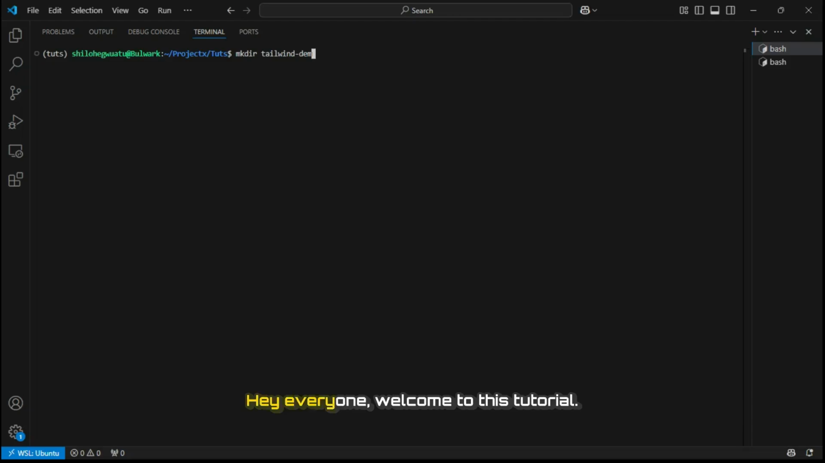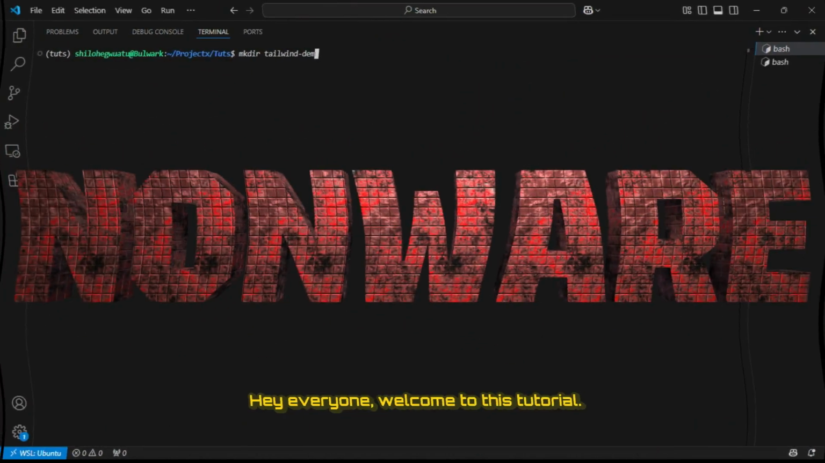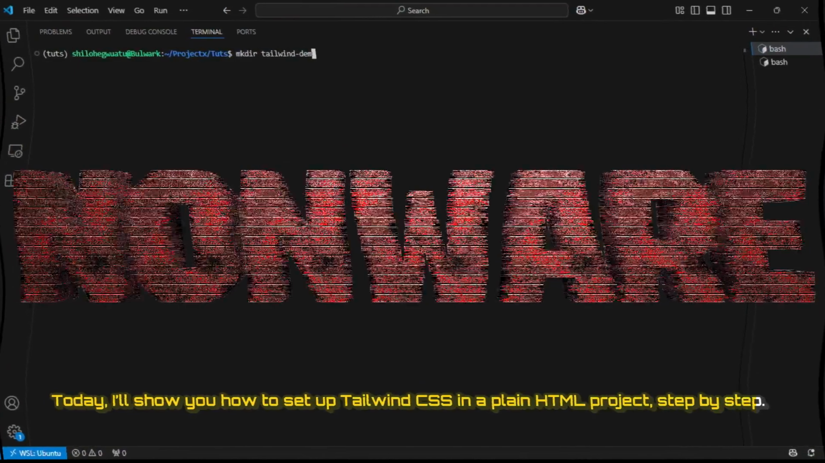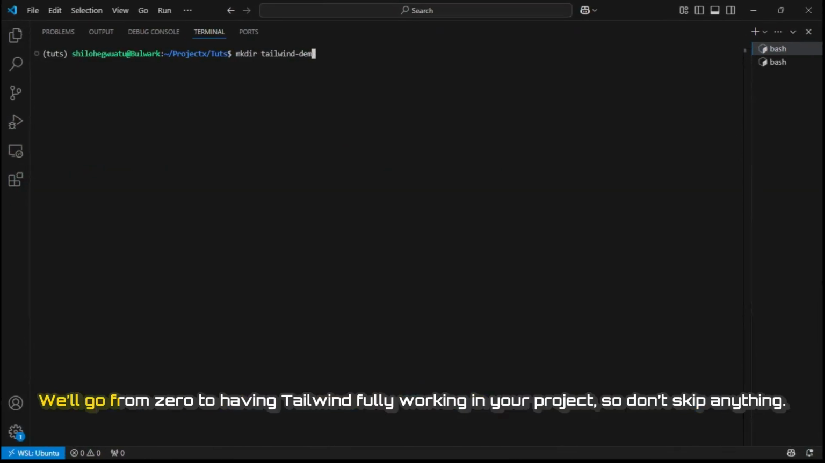Hey everyone, welcome to this tutorial. Today, I'll show you how to set up Tailwind CSS in a plain HTML project, step by step. We'll go from zero to having Tailwind fully working in your project, so don't skip anything.